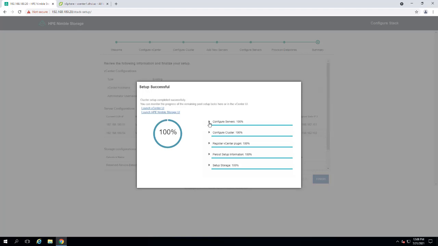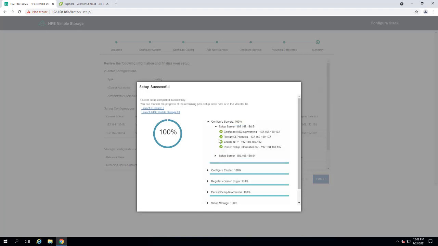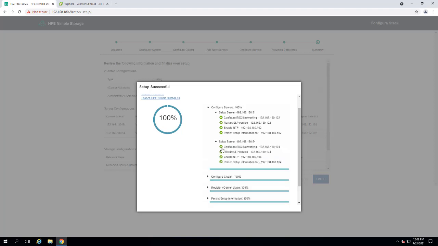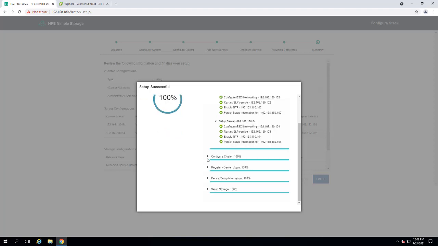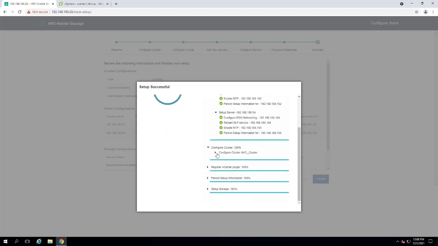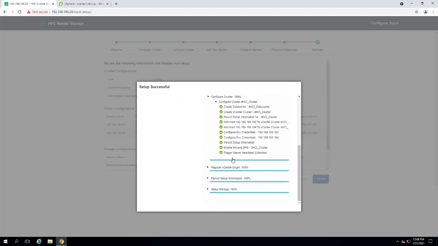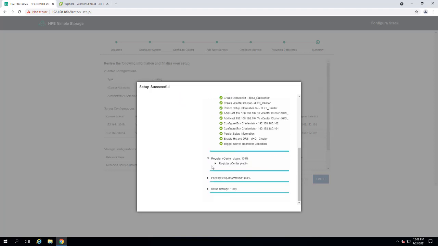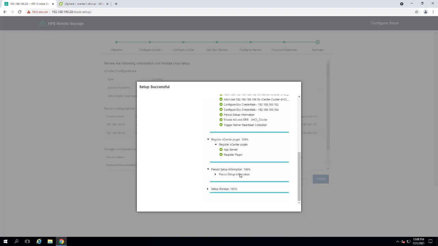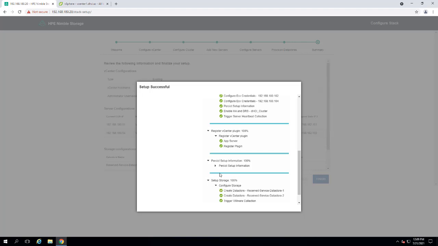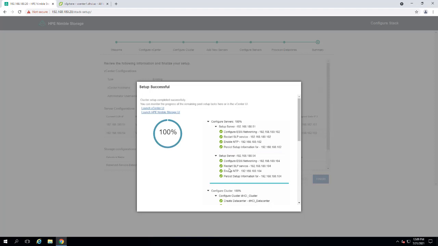All right, we can see the setup was successful inside this environment. We can actually open this up and we can see all the things that were accomplished on our behalf inside this environment. So there's quite a few things that it's done for us. We can see the plugin registering down here. We can see the persist setup information as well as the setup of the storage that exists down here as well. So these are all the things that it's done.